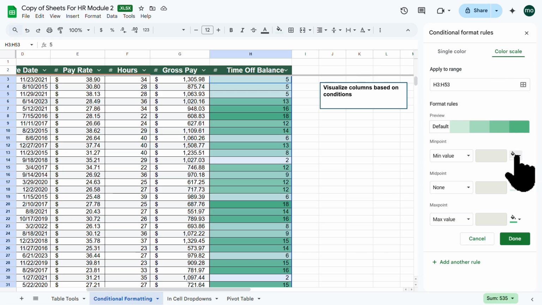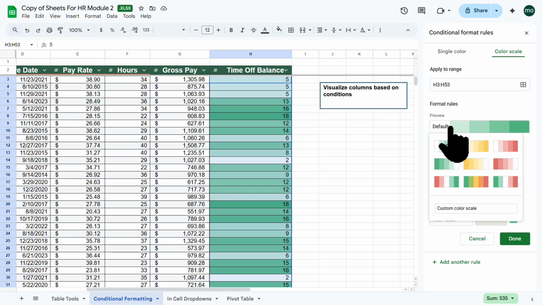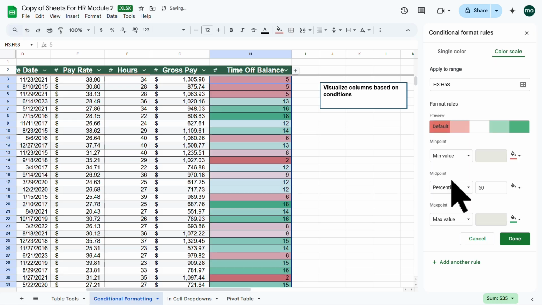We can even change the colors if we want to. If you want additional colors, you can do that, or you can choose from the existing ones. Typically, this is what I do. These are already built in. So red, white, and green. This is my favorite one. The green represents the higher values. The red represents the smaller values as well.